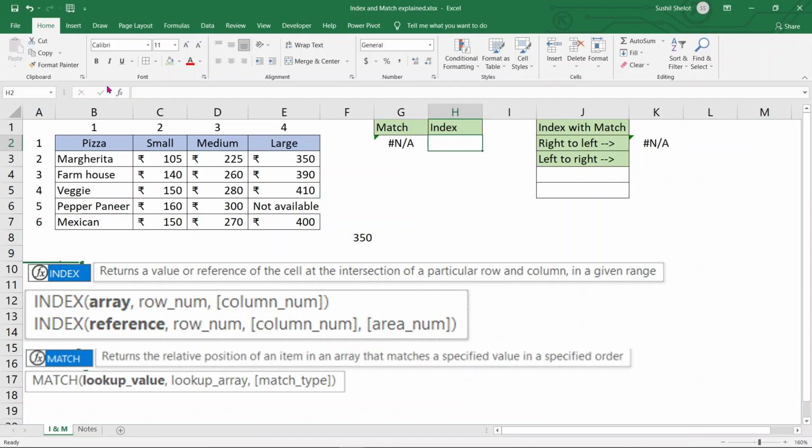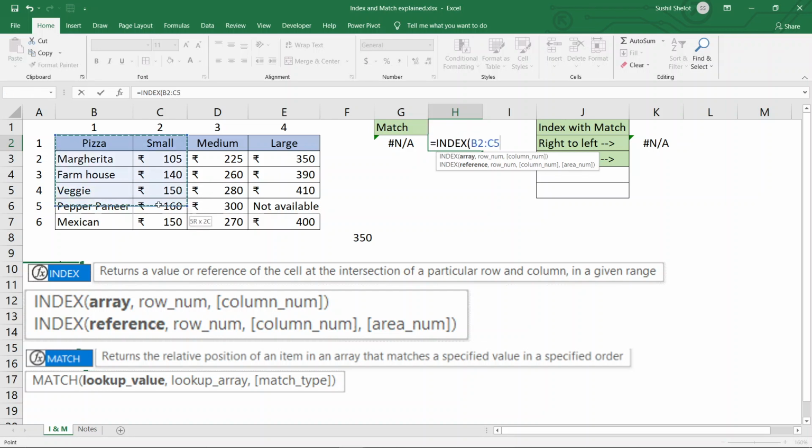What are the arguments required in an INDEX function? An array is required. The second thing is the row number, and a column number is optional. So let's see how it's used. I'll go over here to the INDEX function. The first option requires an array. The second option is the reference, and I won't be talking about that in this video. Let's get on to the first option. So in this array, what I need to consider is a typical database.